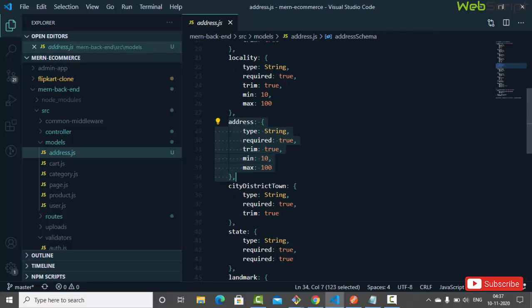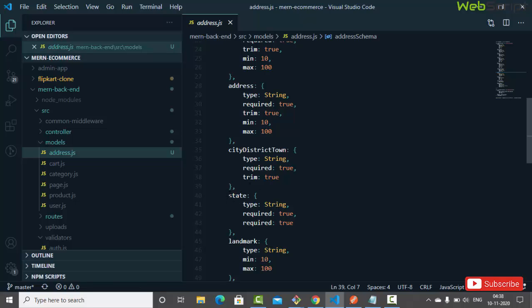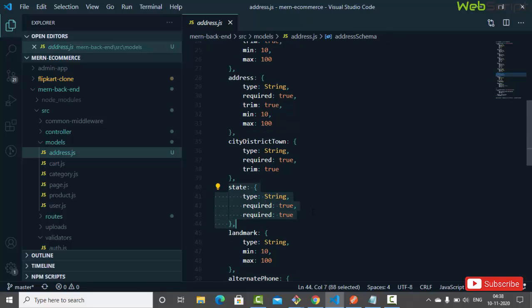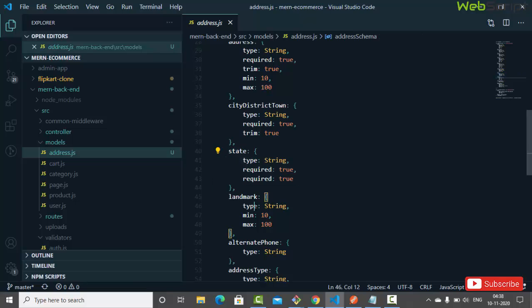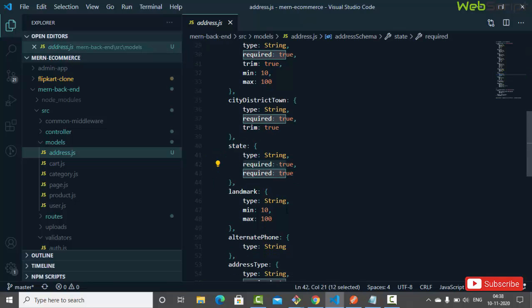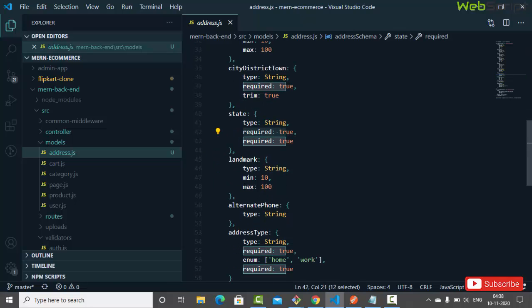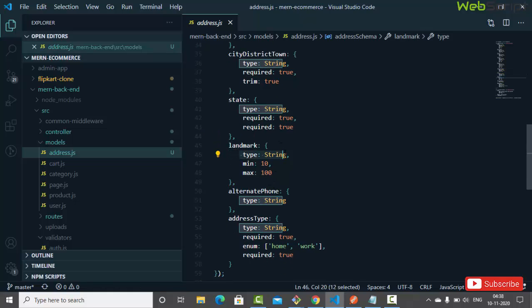Then we have address. So this is kind of like text area, so it will be like a long address. Then again we have a city, district, town. So basically the city or district, it depends on your country or wherever you are. It can be city, it can be district, it can be town, whatever it is. Next we have a state option. So like again it depends on your country, and this is also required, something which is true. This is basically based on India. And then landmark option, and that is again a type string.